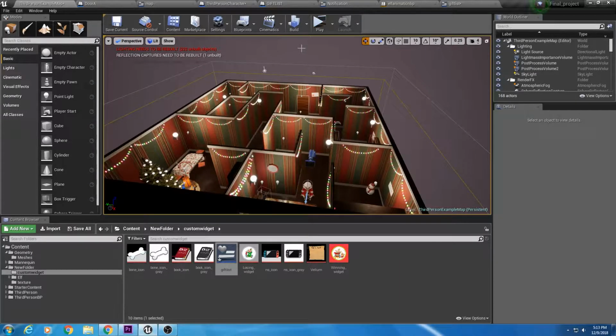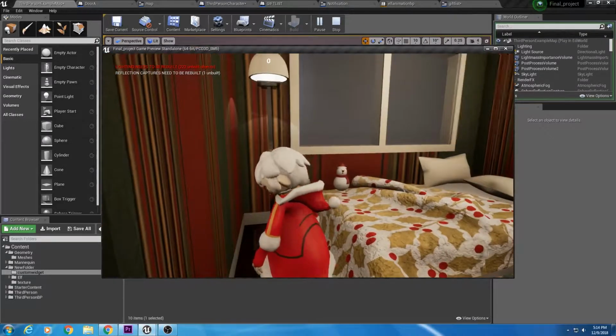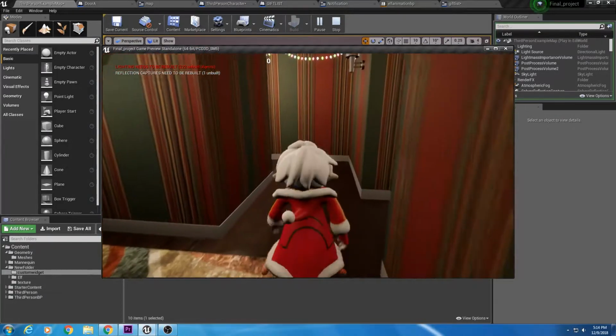Welcome, my name is David, and in this video I'm going to show you the blueprint code that supports the game that was demoed on the game trailer. Without further ado, let's jump into the gameplay.